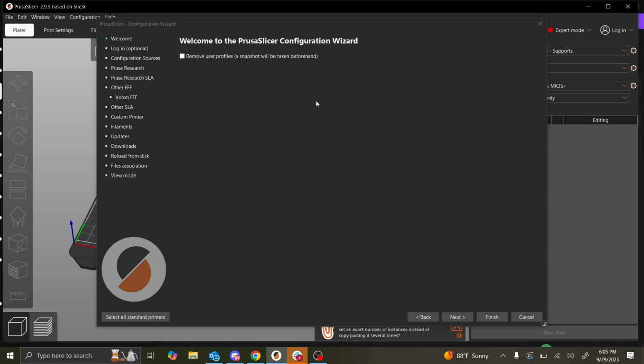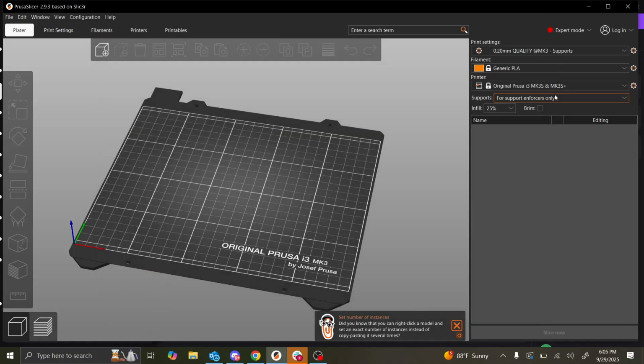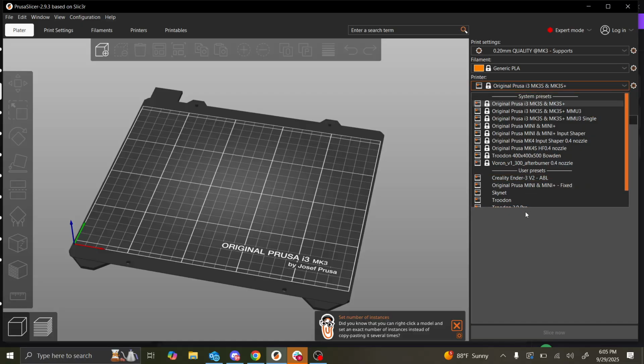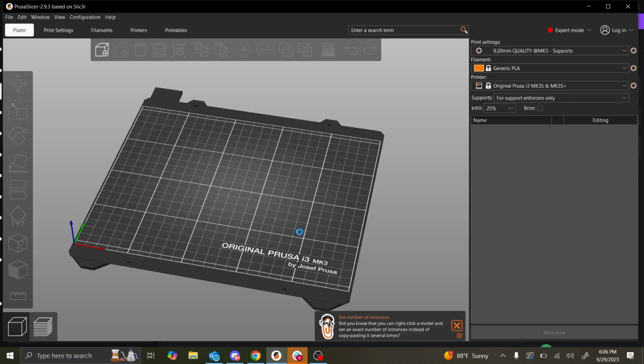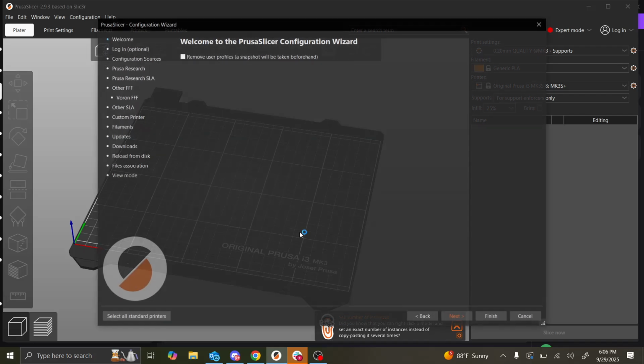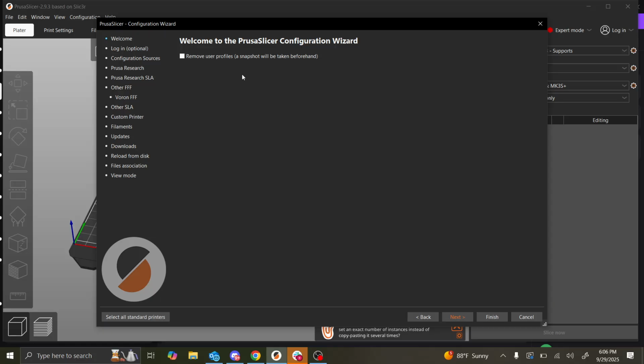Okay. If, once you launch it for the first time, you should be greeted with this. If you're not, then you should just go under printer and then add or remove printer and add or remove presets. Yours should be a lot smaller than this, but I just have a bunch of different presets that I already have configured. So you shouldn't worry about that. But this takes forever to open. But yeah, you should be greeted with this.